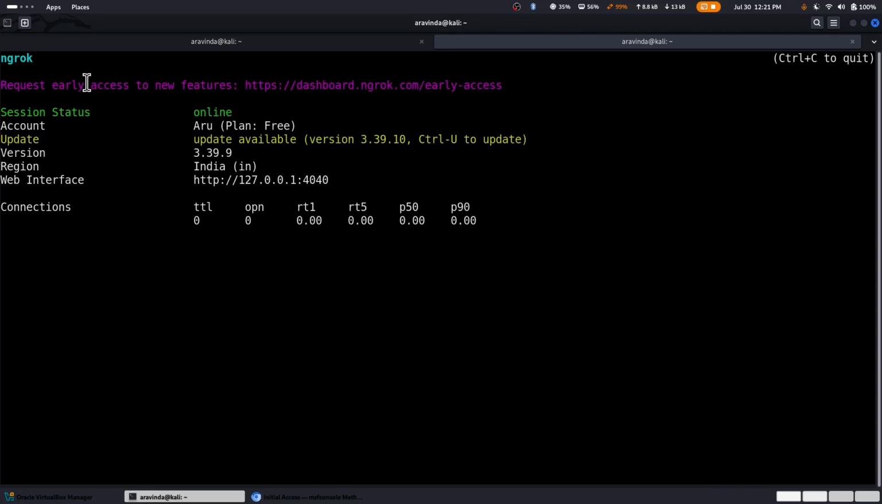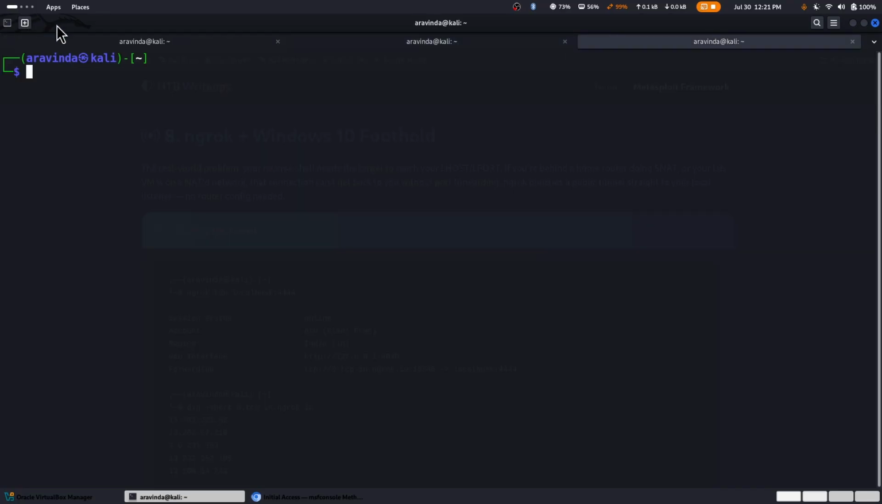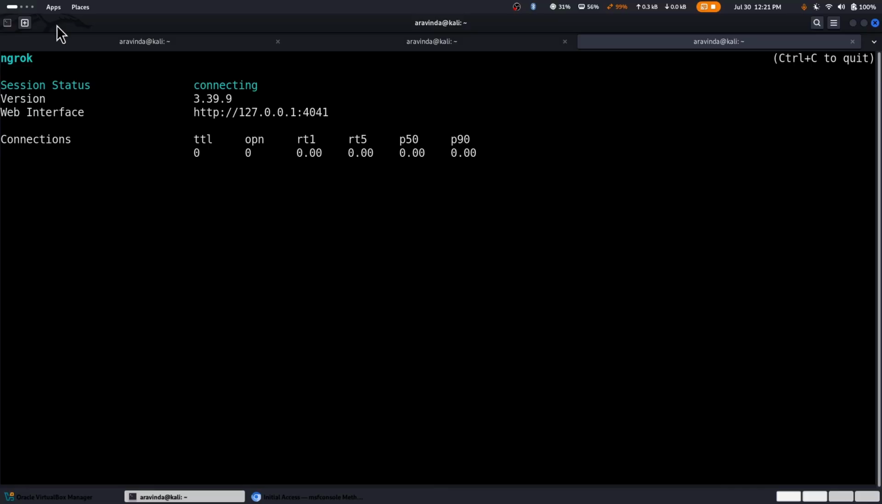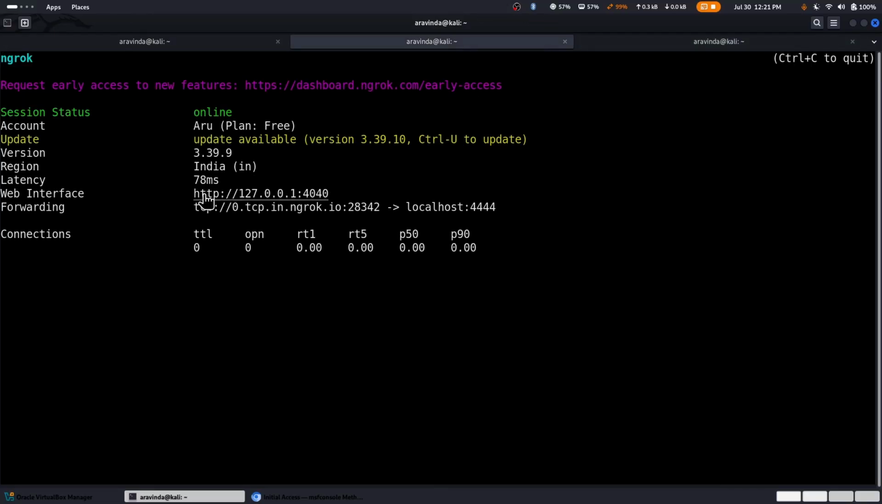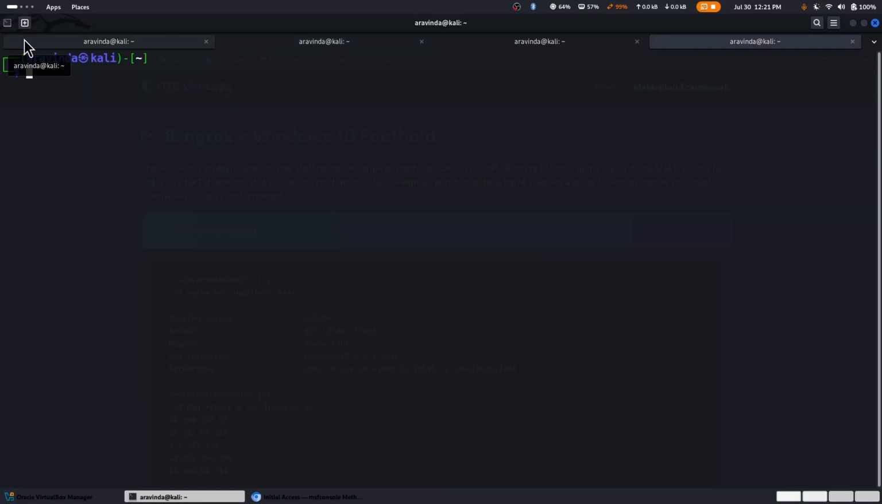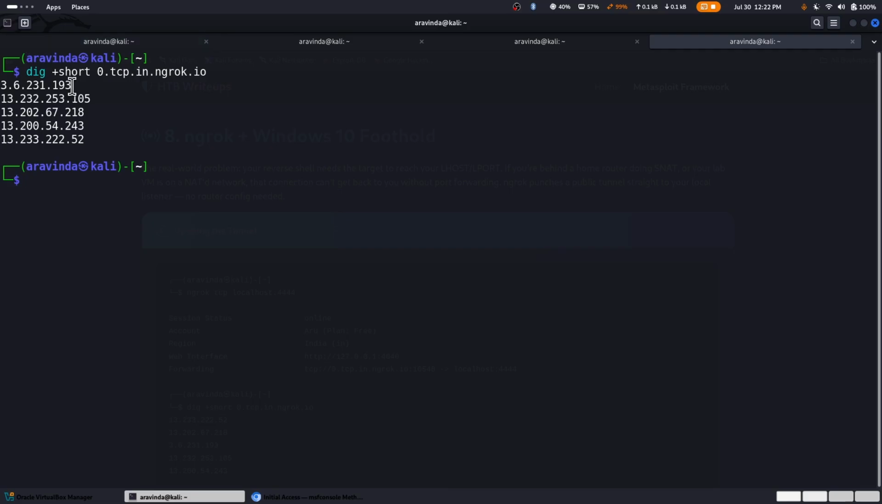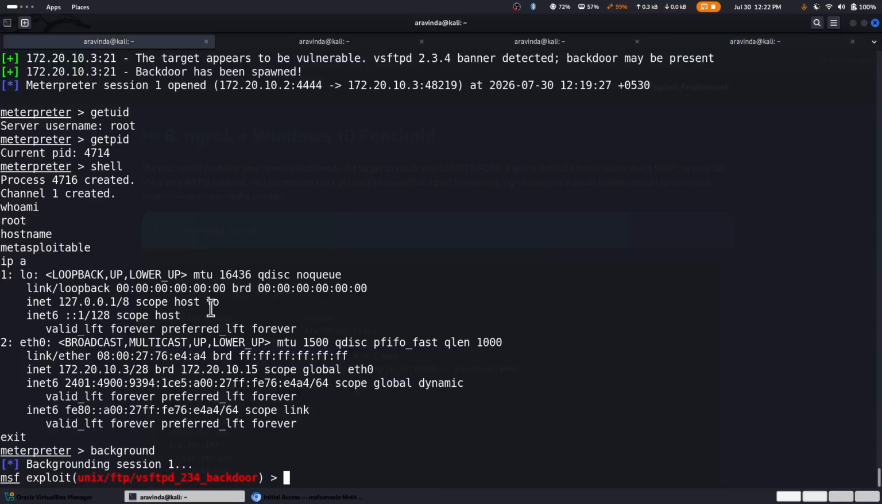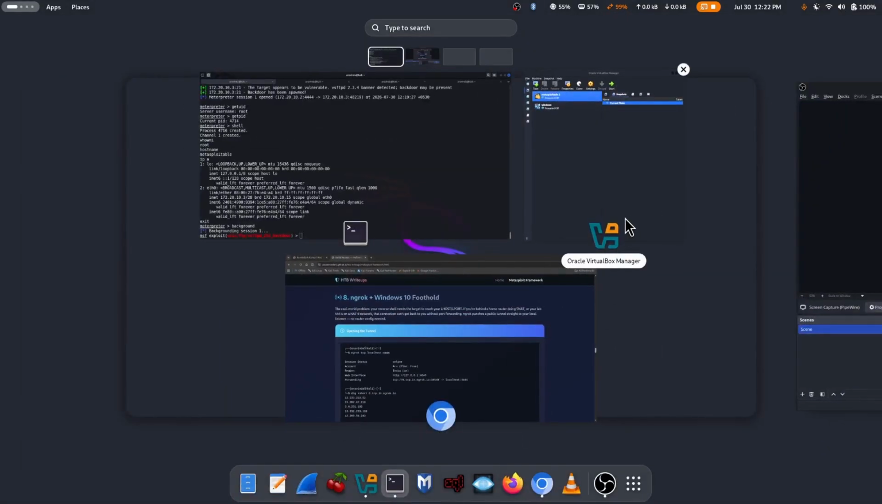We can port forward the TCP connections for localhost 4444, and we also do the port forwarding for localhost 1234 as well. So you can see that this is the global ngrok domain name. Using the dig command, we can get its corresponding IP address. So 3.6.231.193 is our particular IP address.